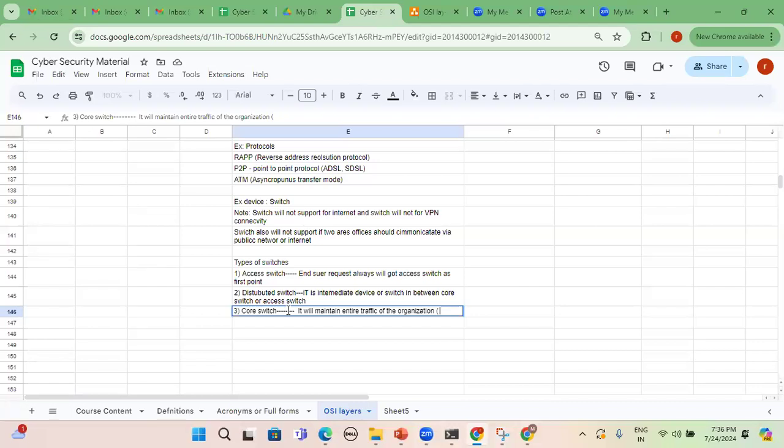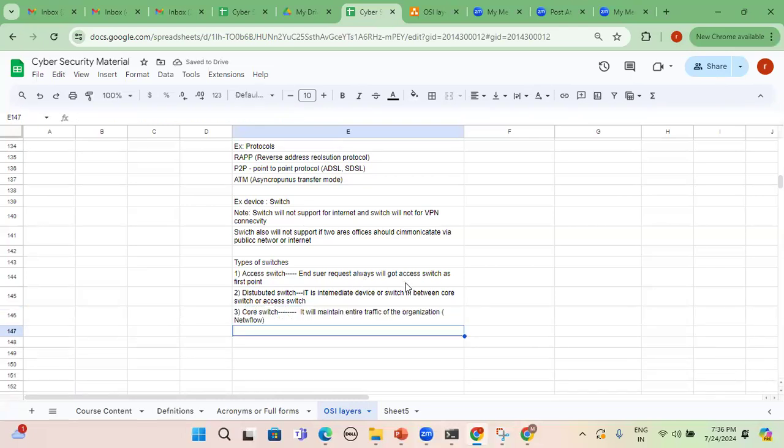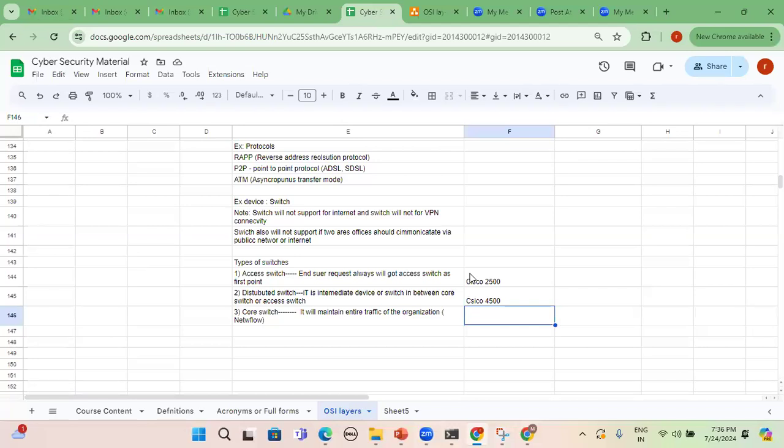Anyone? Net flow. Exactly. Excellent. Net flow data. A couple of examples: the Cisco 2500 model number is an access switch, it's one of the model numbers. The Cisco 4500 model number belongs to distribution or core switches. Very high-end chassis-based switches are used in the telecom sector, banking sector, healthcare industry or retail sector. They will use very big chassis-based switches, for example the 6500 or else the 7500.